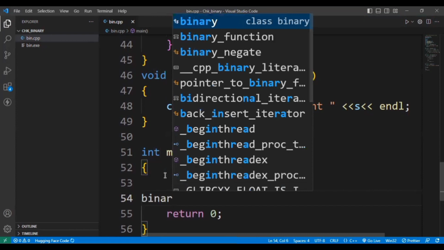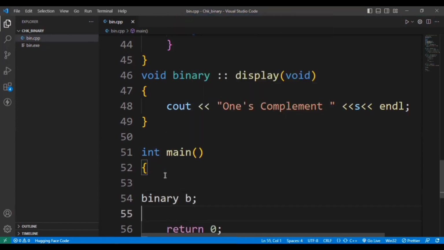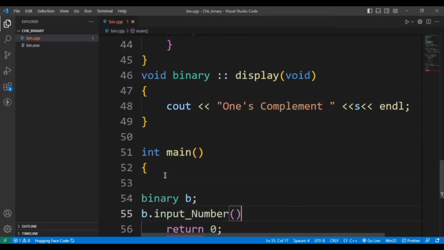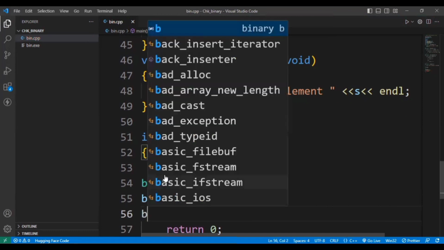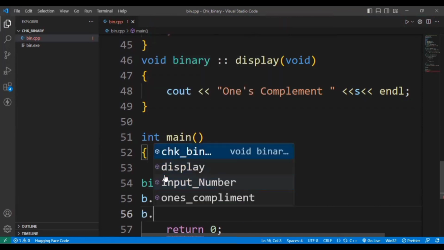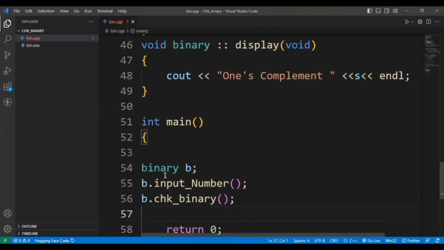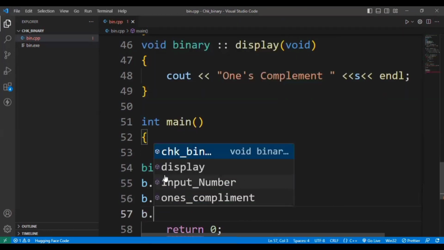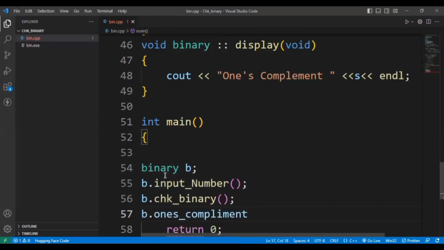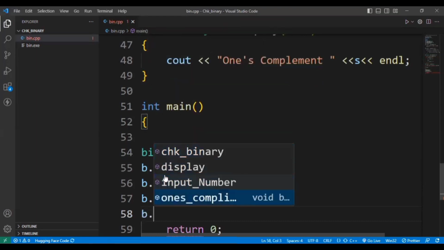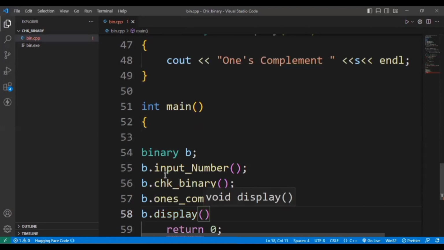After that, in the main function we will make an object of the class binary, class b. First we will take input from the user, so we will call the input number function. After that we will check whether it's binary or not, so the check binary function. If the number is binary, we will find the ones complement, then we will display the ones complement.